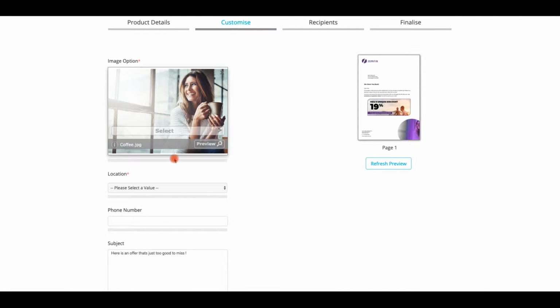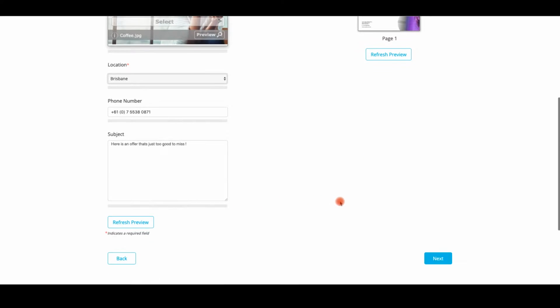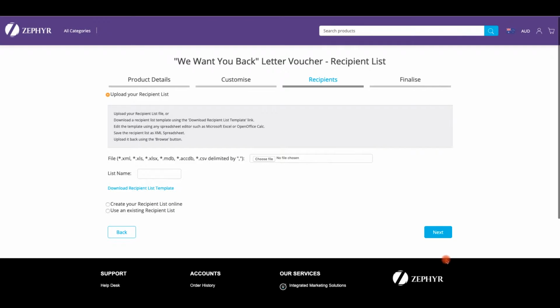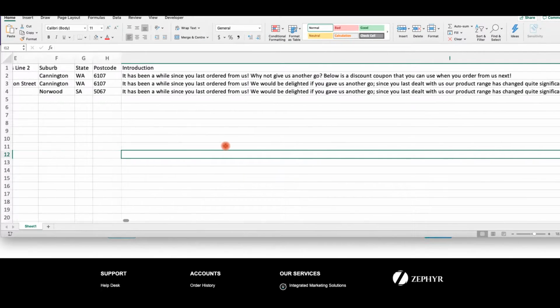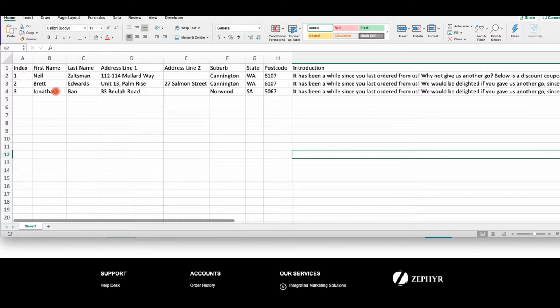Commence the customization steps. Let's leave the image as is for now. Select the location. Your subject line has pre-populated and you can amend it should you wish. You'll now attach an Excel file to the product. I prepared an Excel in advance.